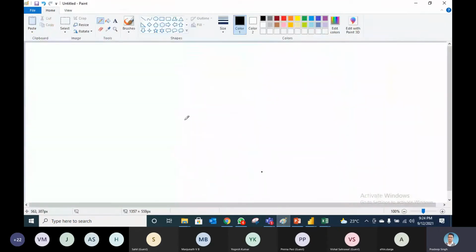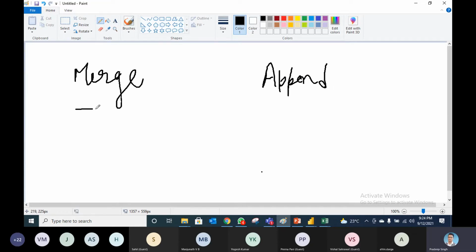So I'm putting more focus on what is merge and what is append. Let me open my Paint section over here. It may look very shabby, but please bear with me. So this is my merge and this is my append. Just telling you the basic difference: what is the difference between append and merge in the Power Query section mainly?